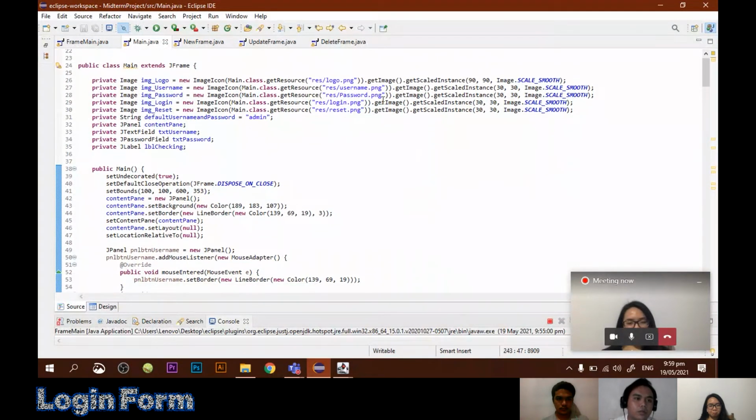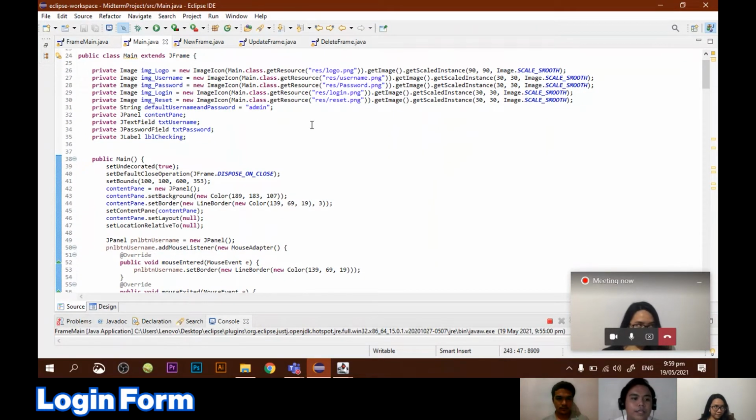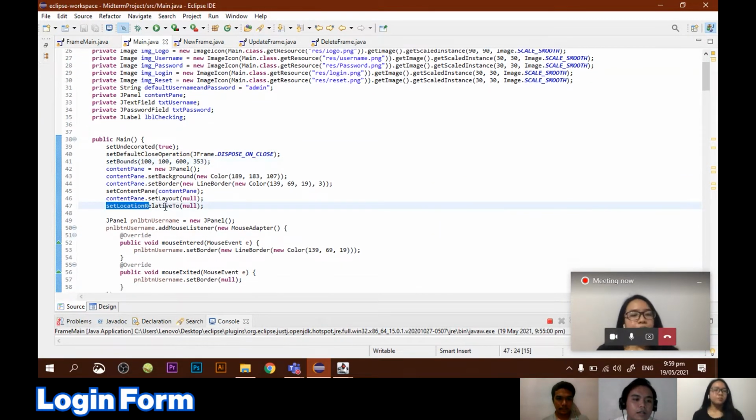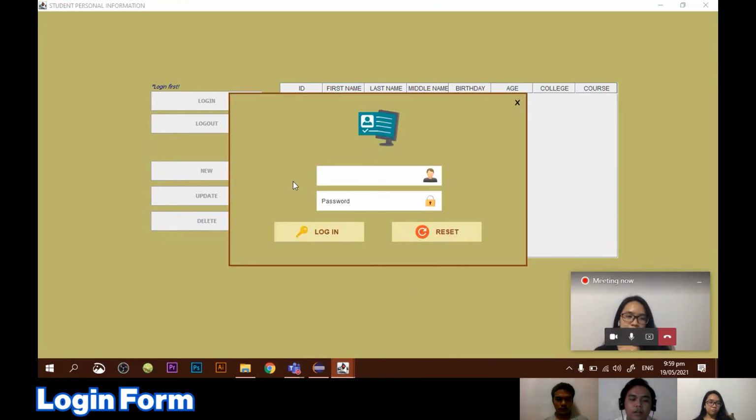The first thing we do to create the login form is we add a new JFrame under the midterm project. Then we set the width of the JFrame to 600, and we set the location relative to null so that every time the user clicks the login button, the login form is set to the center.